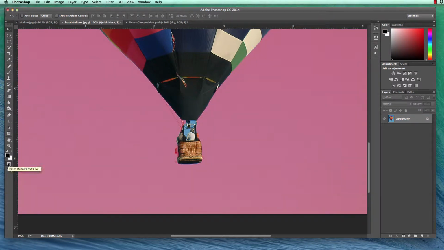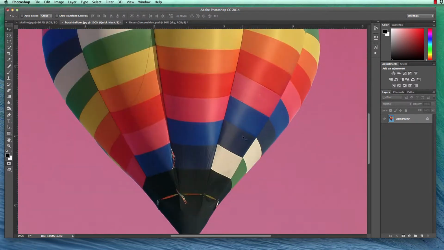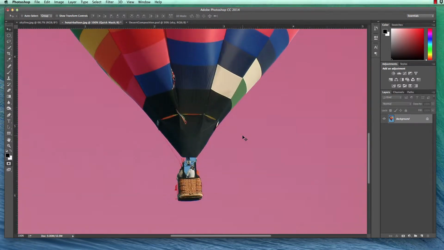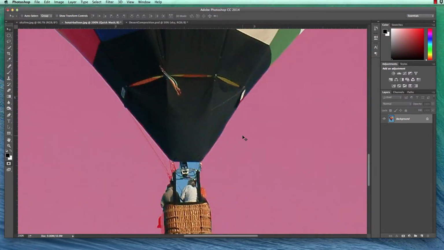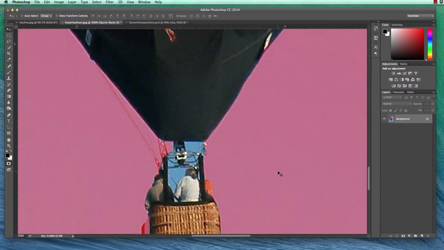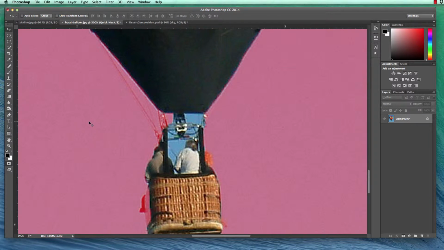When that happens, you're going to see the background turn pink. And you're probably wondering, why in the world did this happen? Well, it's just the way Photoshop shows you how this works. Basically, whatever is pink is masked, meaning it's not going to be selected. And whatever is visible that's not pink will be selected.